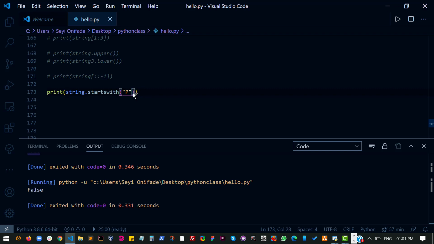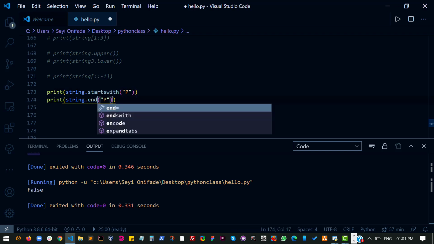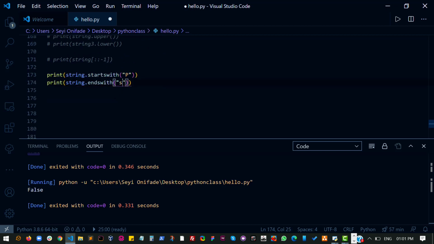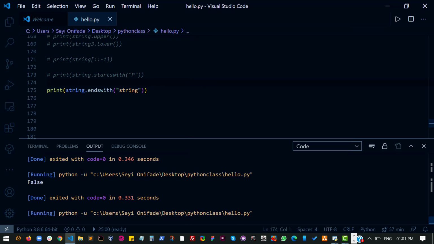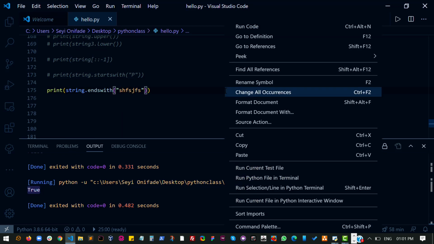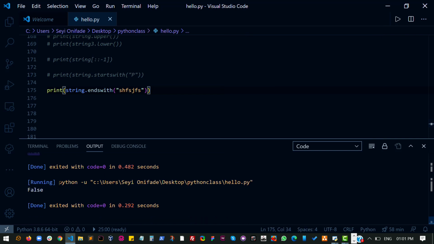And there is also the ends with. It ends with G, but let's just try with an entire string. Comment this out, and run the code, and you see this is true. That's because it ends with string. If I change this to something that doesn't exist, I expect it to be false.